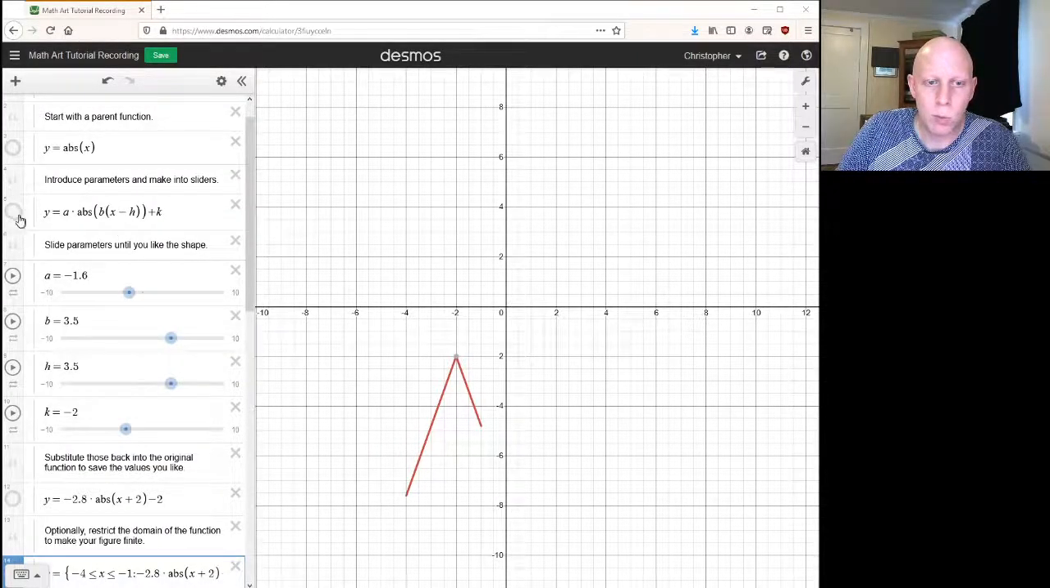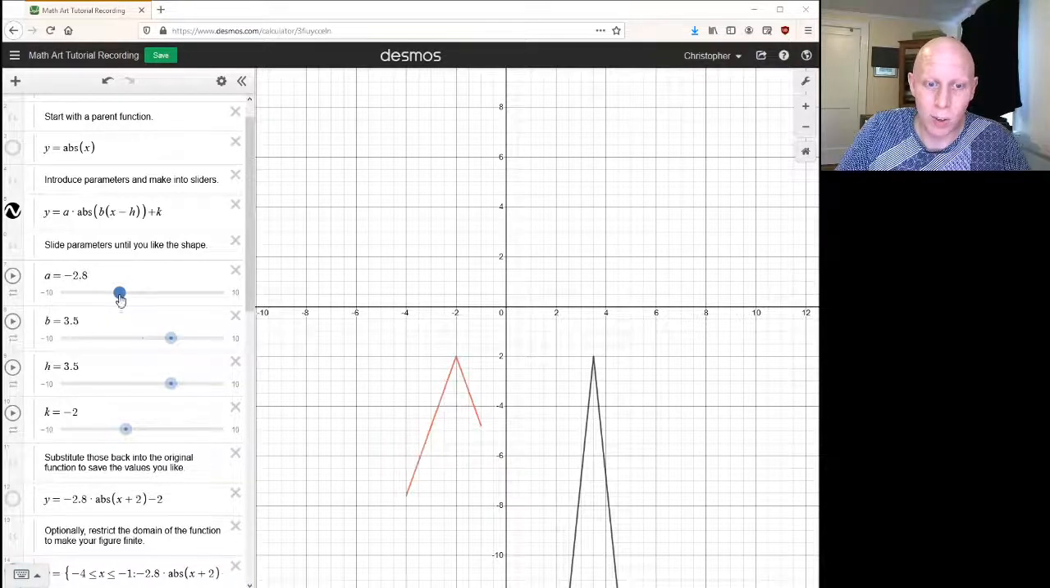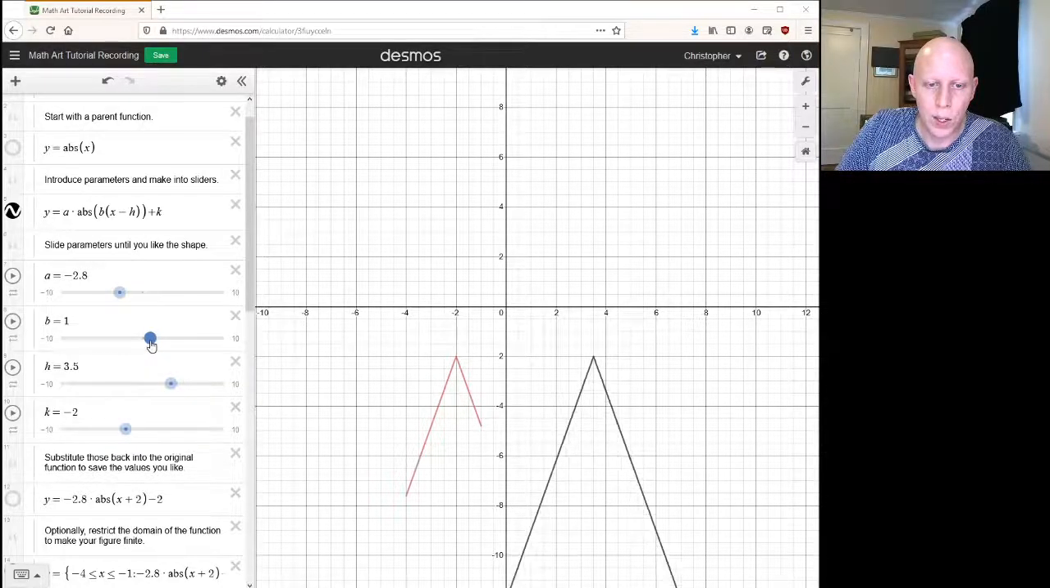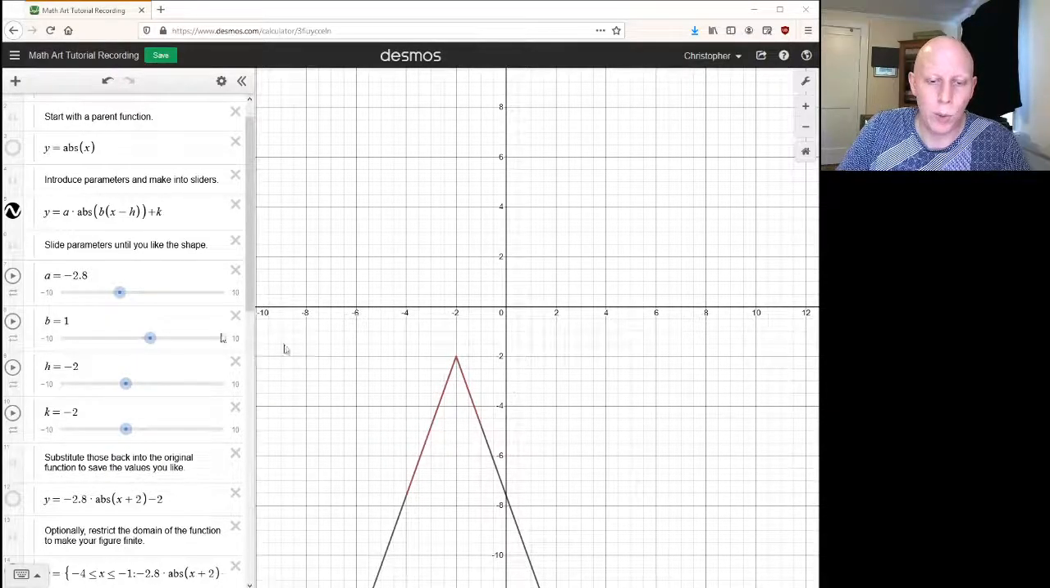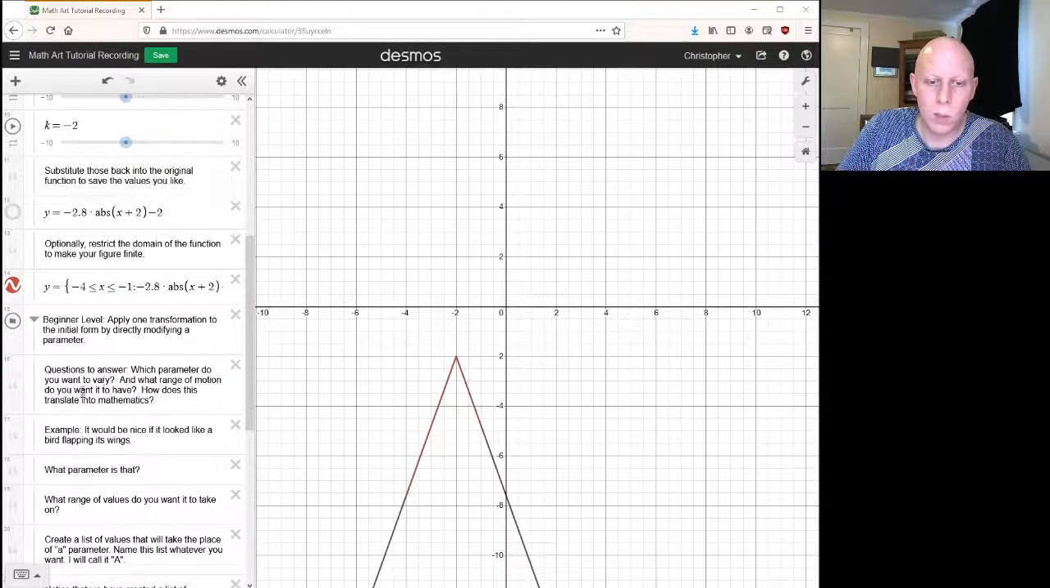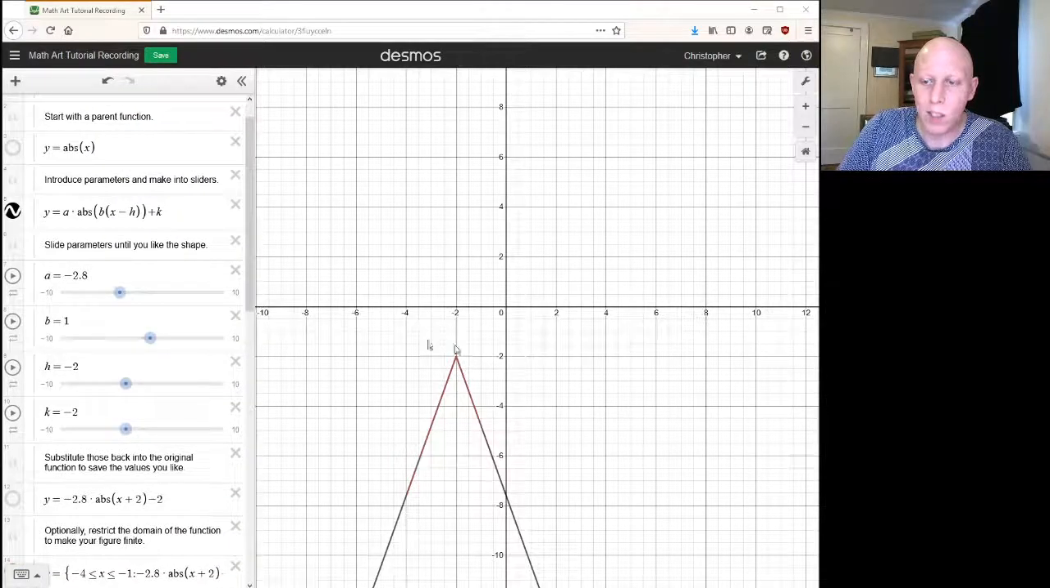So let's ask ourselves, what is the parameter of this function that we want to vary? Let's bring back our function. Remember, it was good that we wrote these down: A was negative 2.8, B was 1, H was negative 2, and K was also negative 2. This was our shape. What we want to do is vary one of these parameters, and decide what range of motion we want.